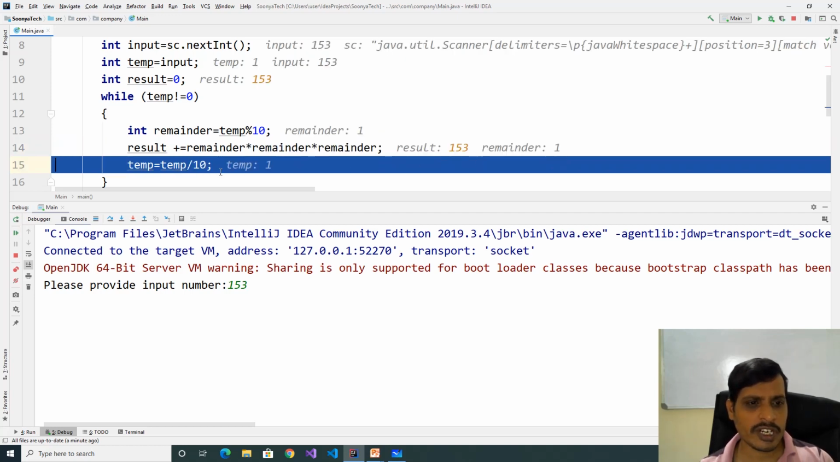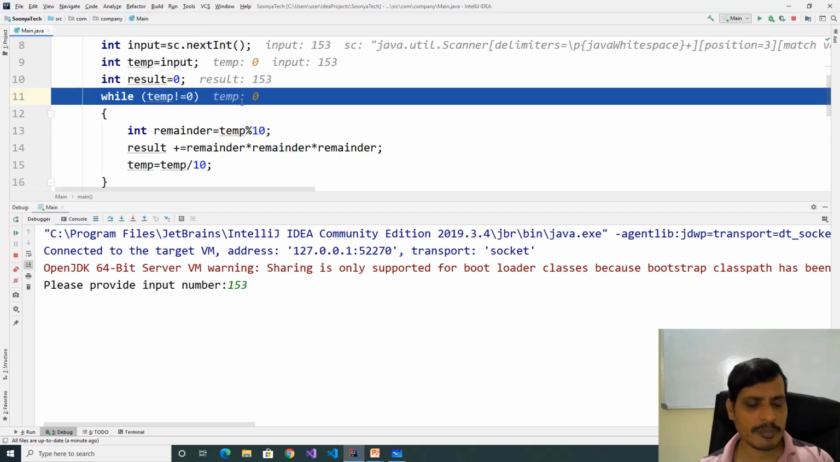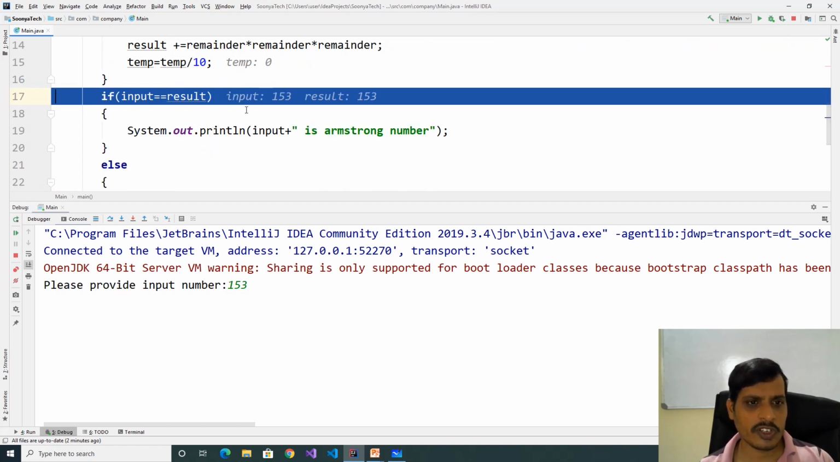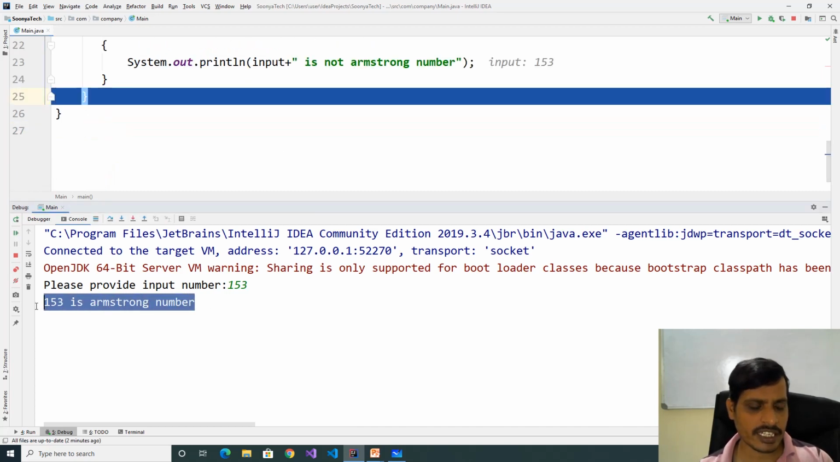Later 1 divided by 10 will get 0. Here temp is equal to 0. 0 not equal to 0, false. It exits from the while loop. Now input is equal to 153. Result is equal to 153. 153 equal to 153, true. 153 is Armstrong number. And here we are getting output as 153 is Armstrong number.